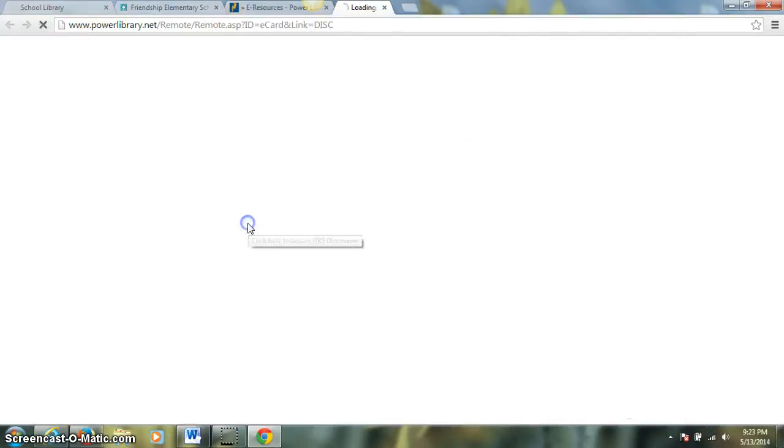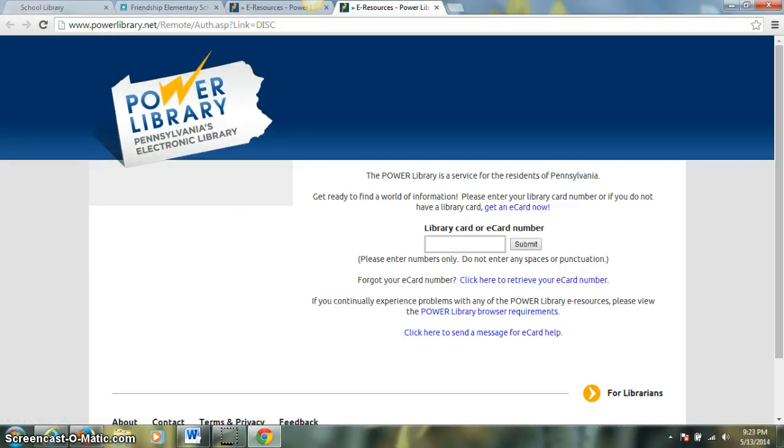So we'll click here on the link for SIRS Discoverer, and you can access this resource for free from school, but if you try to use it outside of school, you're going to need to log in with your public library card number, and that can be found on the back of your public library card. It is the number that's right below the barcode. It's 14 digits long. So let me go ahead and enter mine.